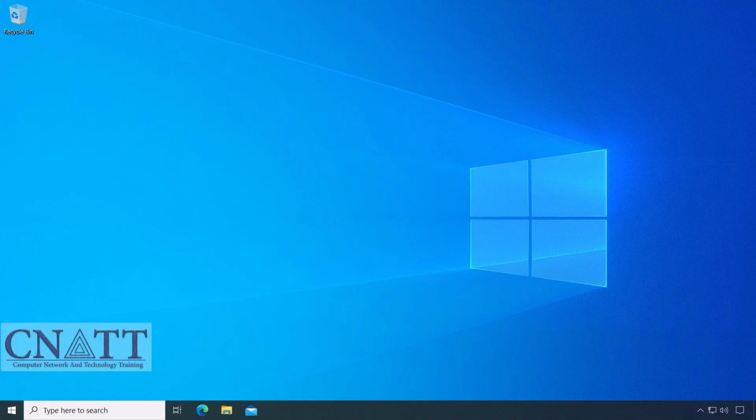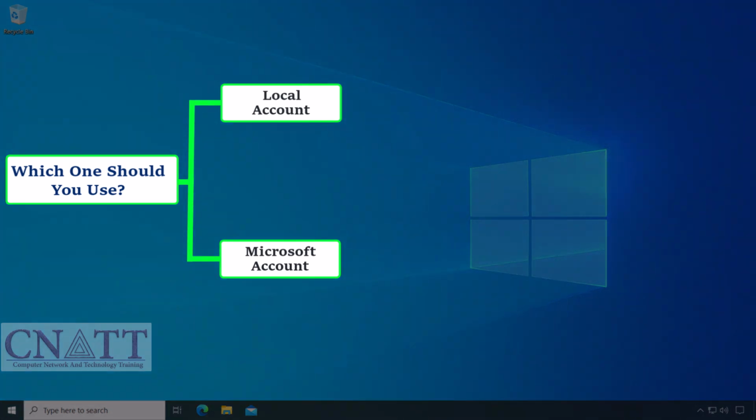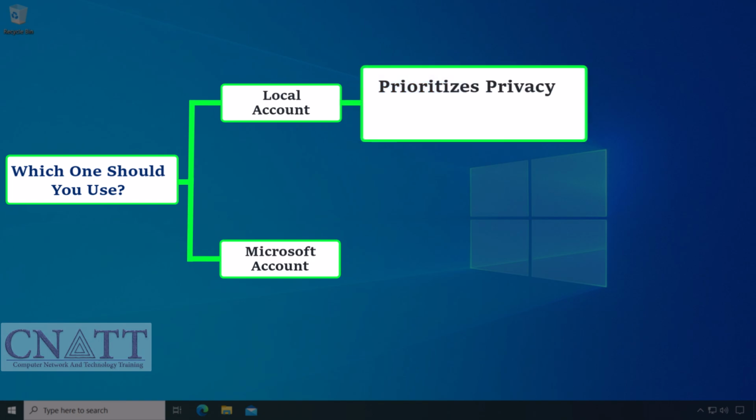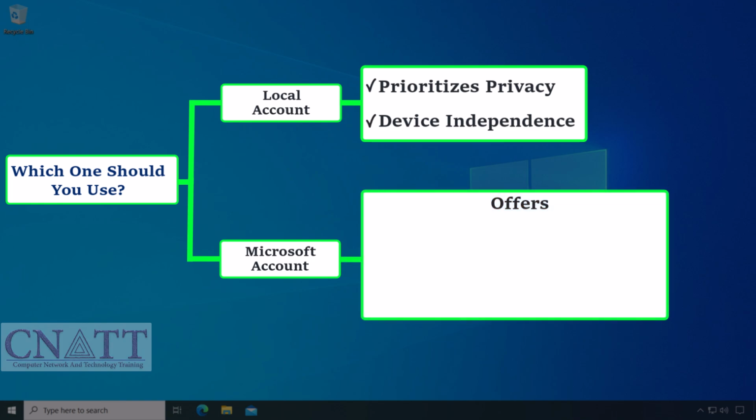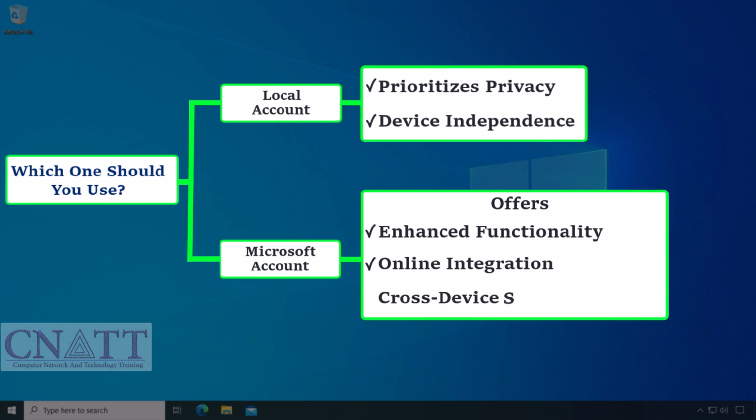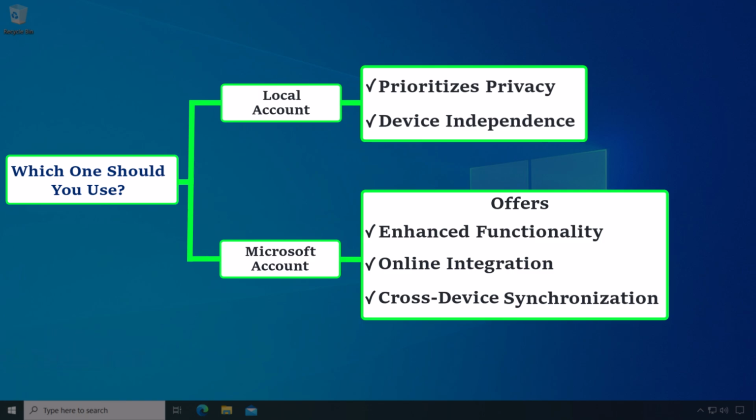In essence, while both types of accounts facilitate access to your Windows 10 device, a local account prioritizes privacy and device independence, whereas a Microsoft account offers enhanced functionality, online integration, and cross-device synchronization. Your choice between them depends on your preferences regarding privacy, convenience, and extent of integration with online services.